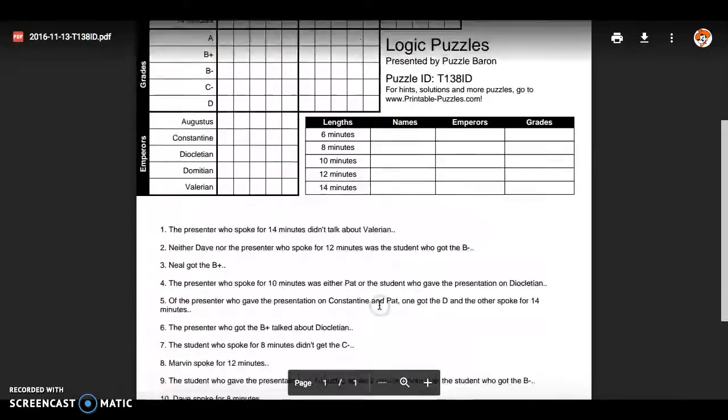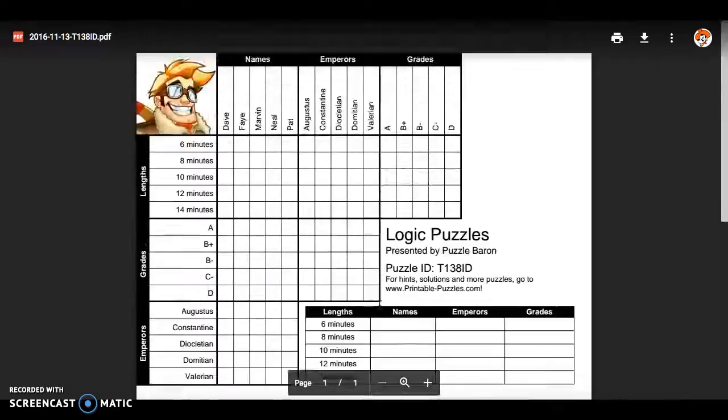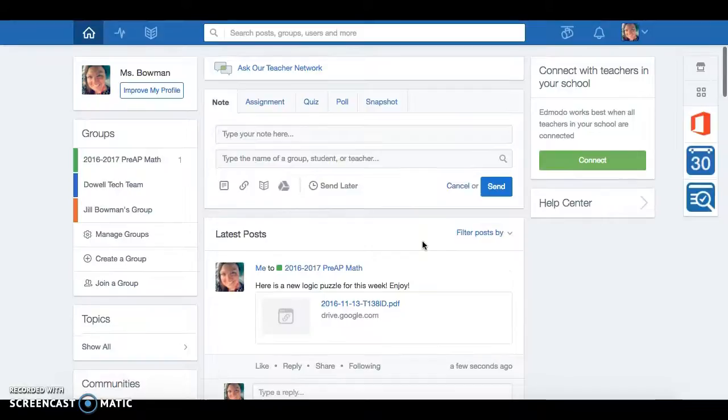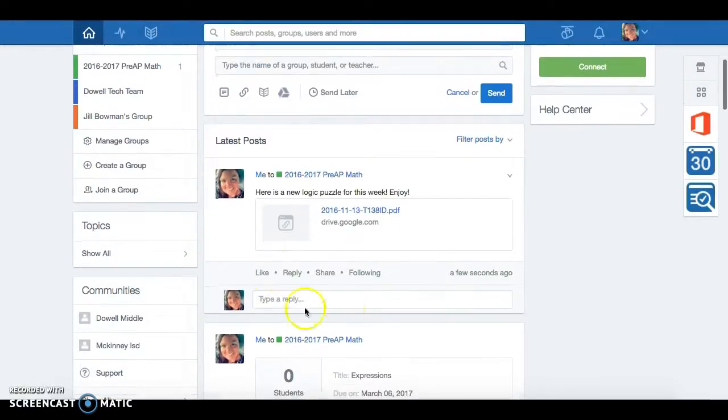They can download that. They can open it. You can see here it's going to open for you so that you can see what it looks like. There's a logic puzzle, and now they can print it at home, and just like that, they have it. Students can also interact with me on here. They can send messages, they can post, they can comment, they can like, they can share, they can reply.